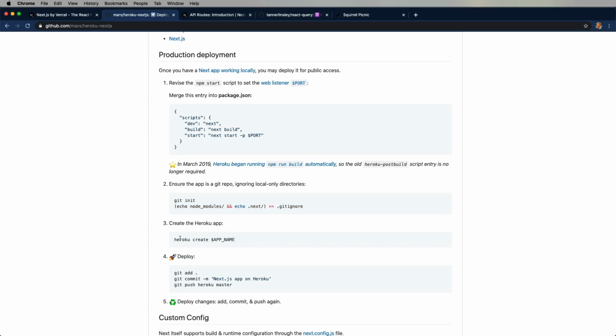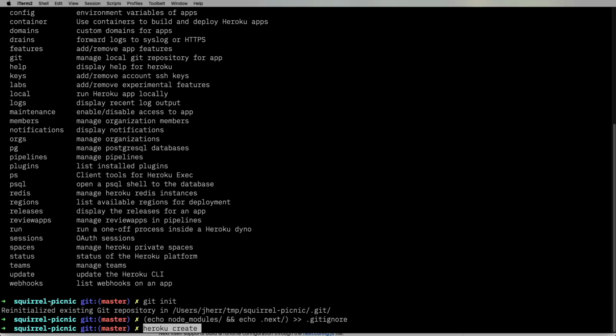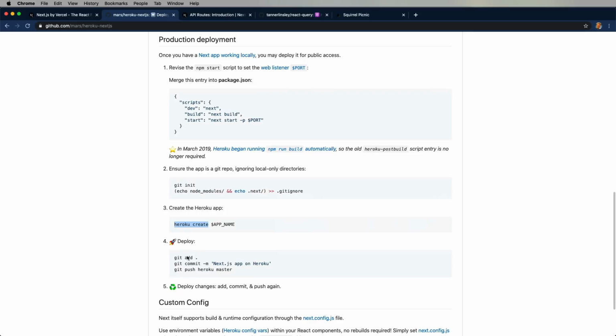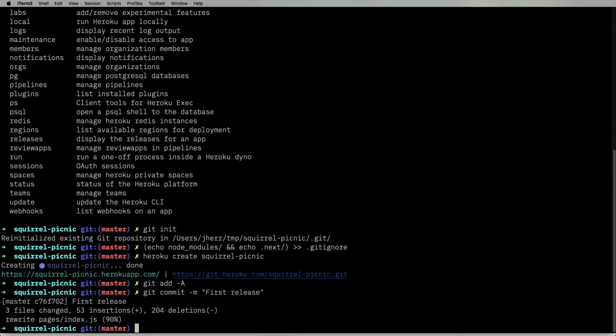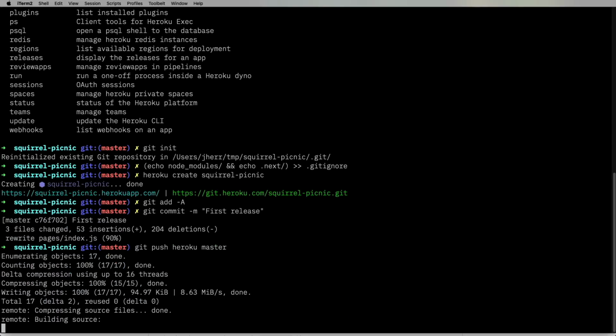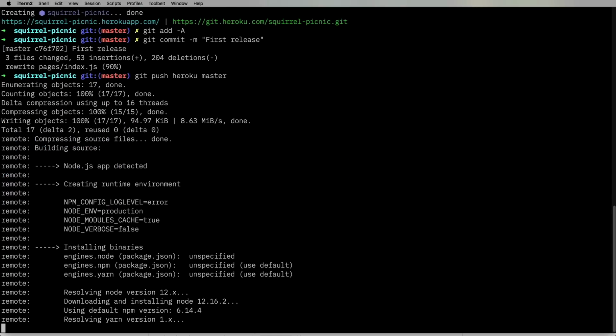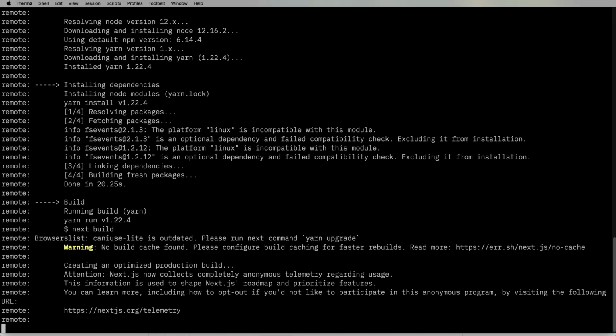All right, now we need to create the Heroku app in this directory. So we're going to call that Squirrel Picnic. Finally, I need to add my files, commit them, and then I just push to Heroku. It's a branch that is what we're going to deploy out to Heroku. And look at that. Wow. Okay. Now we're doing our install.